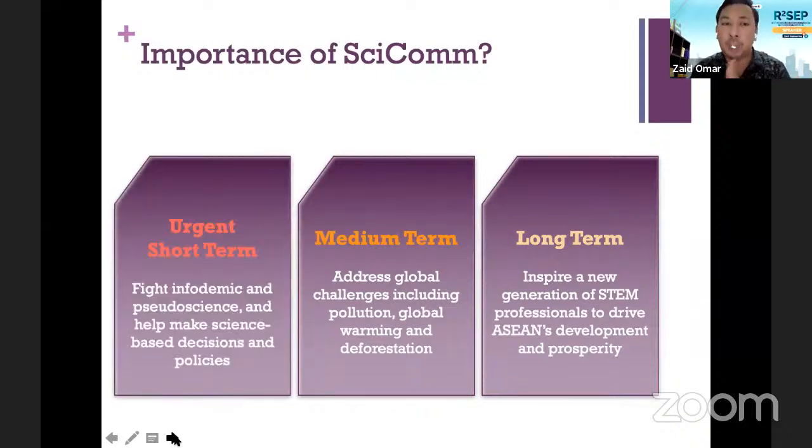And also in the short term. Even right now, you want to fight the infodemic, you want to fight the fake news, the pseudosciences, the anti-vaxxers, and so on, and help the government and the institutions make science-based decisions and policies that are best for everyone. So that really takes science communication.